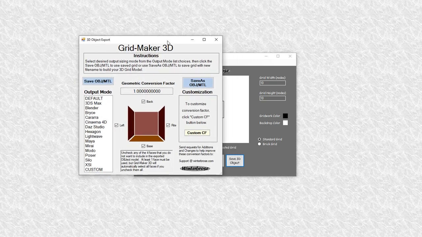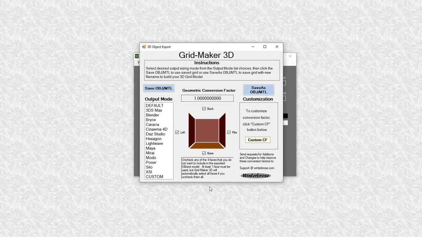And then of course you're going to get the option screen for 3D, and you can see there are some different settings already set in. If you change these, it'll do different conversion factors for the different programs. So if you're just going to use, let's say, DAZ Studio, you can see its conversion factor is 1, which is actually the default. But if you go to Poser, it's a little different conversion factor.